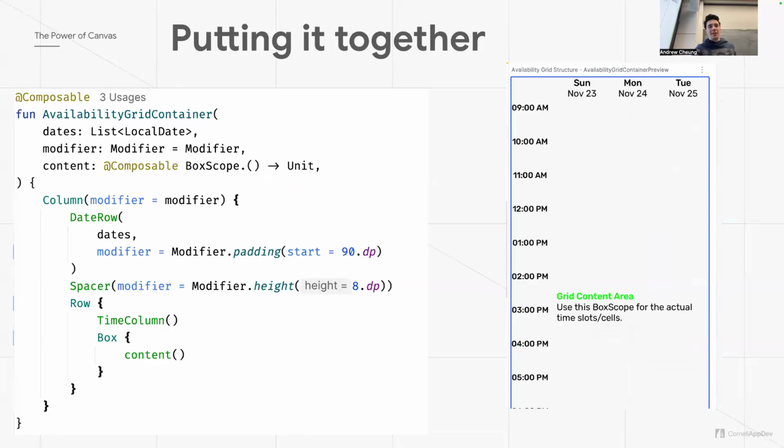And then we put it together, and we can see how easy this component is to read now that we've done this modularity. We just have a column, and we put our date row up top, and then we have a small space, and then we have our row and a time column. The next thing in the row is the content, which is this grid content area right here. That's pretty much the container for the availability grid. We haven't used the canvas quite yet, but we're warming up, building some UI.